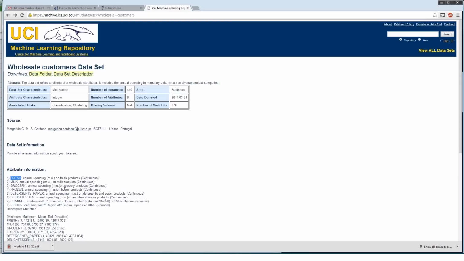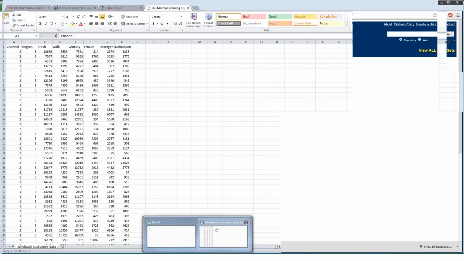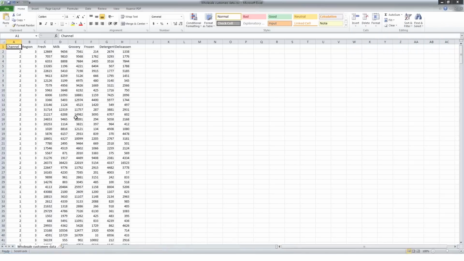Grocery is the annual spending on grocery products, and so on. And then this is divided according to the region, different places in Portugal, Lisbon, Porto, and all the others. Okay, that's the data. And I can just create this data set, read it into my R, and then run clustering on it.